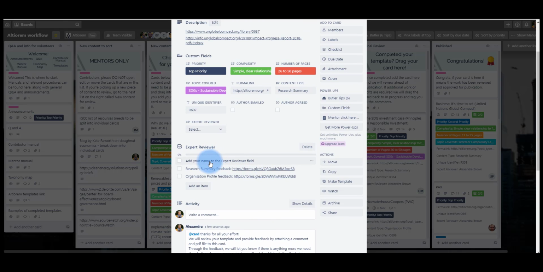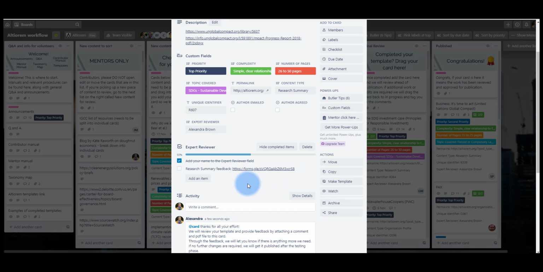So a mentor will first add their name to the expert reviewer field and tick it off. This is a research summary, so we don't need the organisation profile feedback here. So we can delete that one. But we do want to give research summary feedback, so we click on this link.